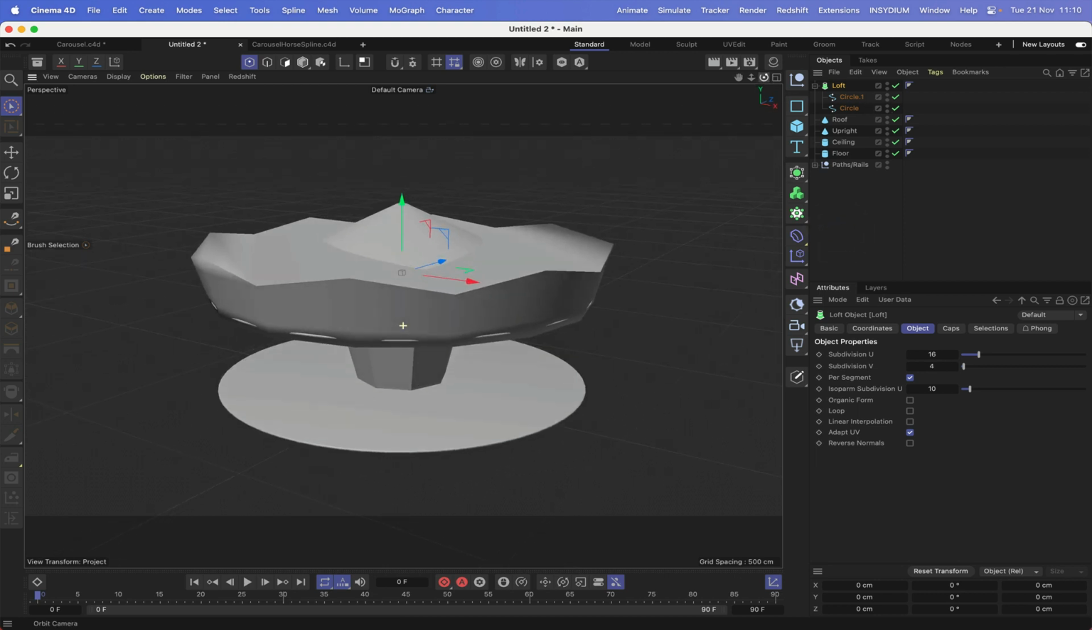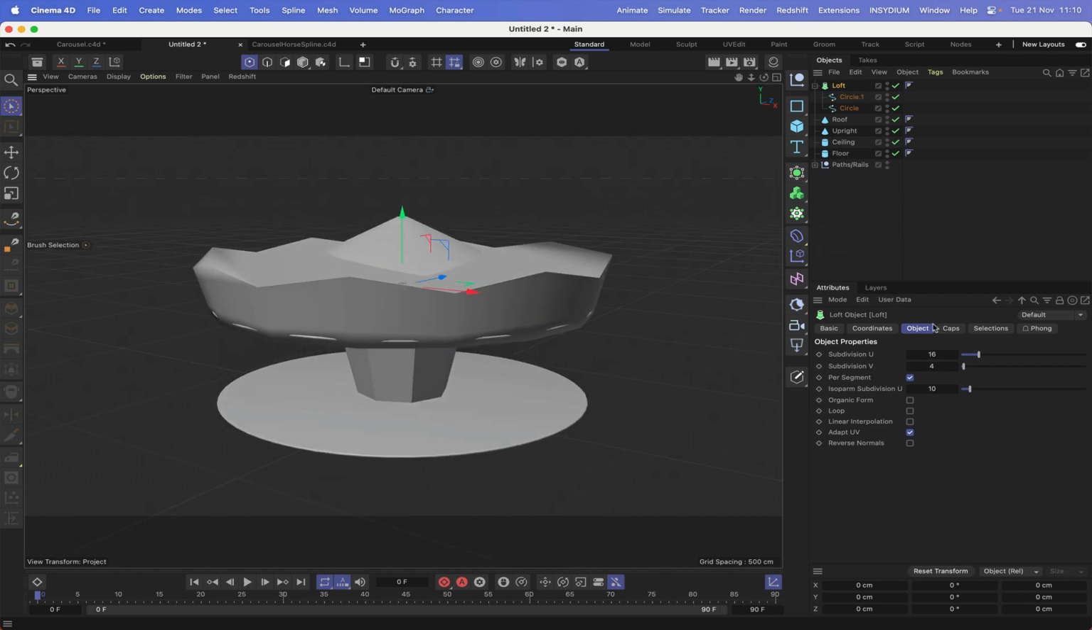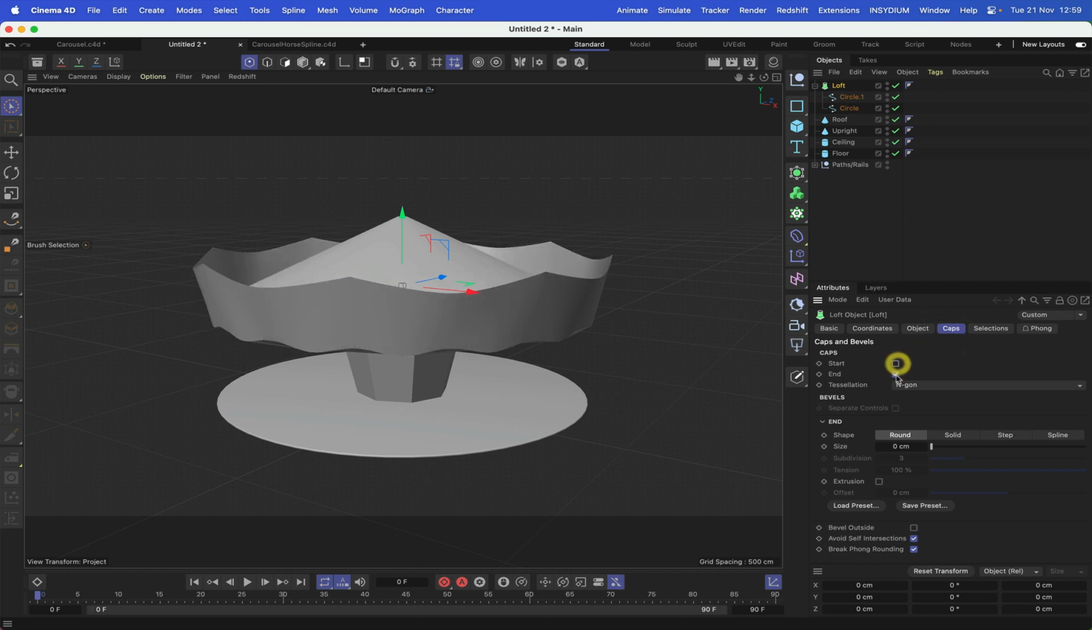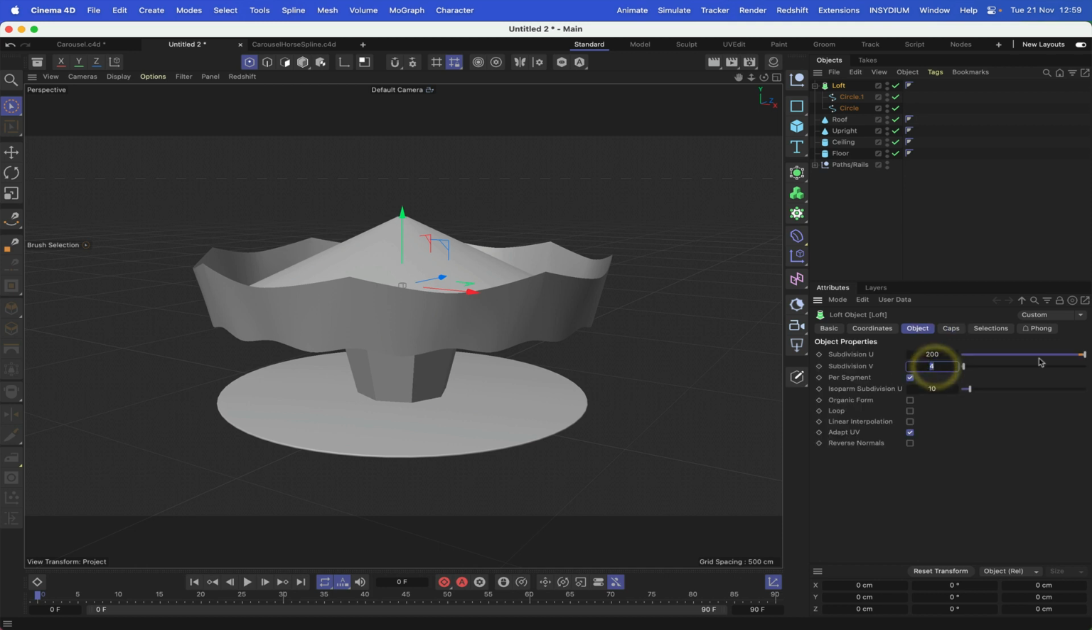Fabulous. Now at the moment it's a bit of a mess. It isn't where it needs to be, so we need to do a little bit of work with this loft to make it look good. First thing we can do is make our subdivision U 200. Our caps, we don't need start or end caps, so we can get rid of those, and we can see that that's already greatly improved things. In our subdivision V, we'll make this 20. And finally, our isoparm subdivision U, I'm going to make that 49.